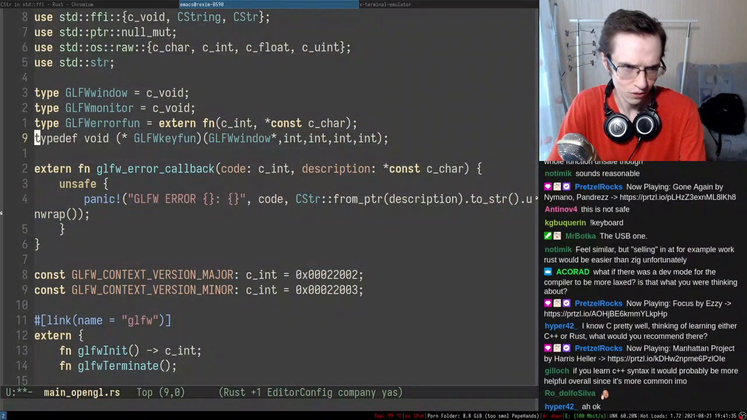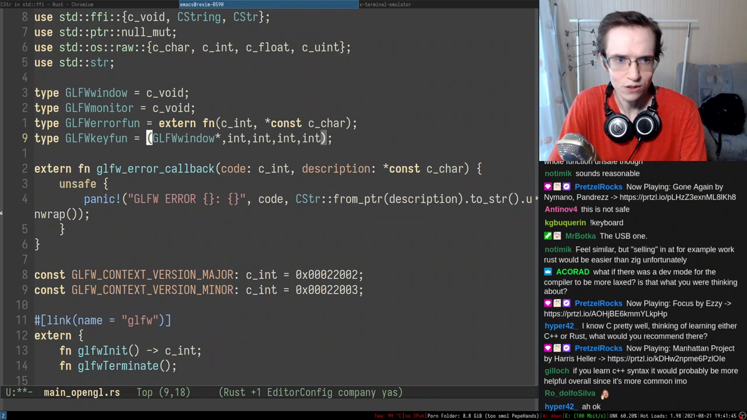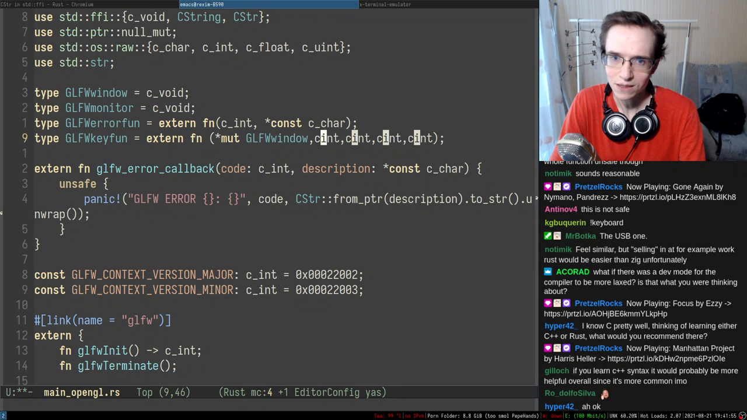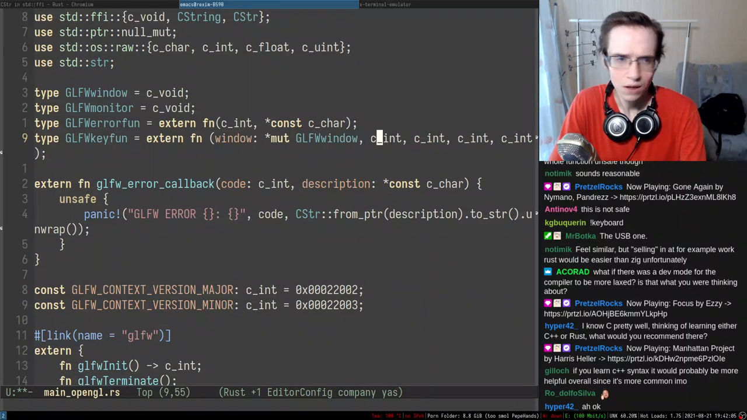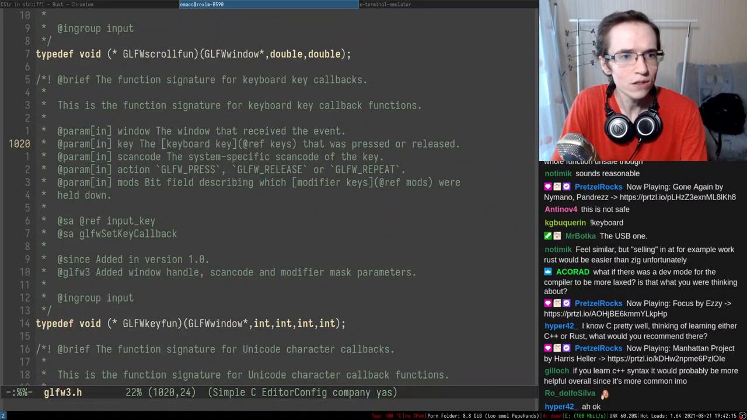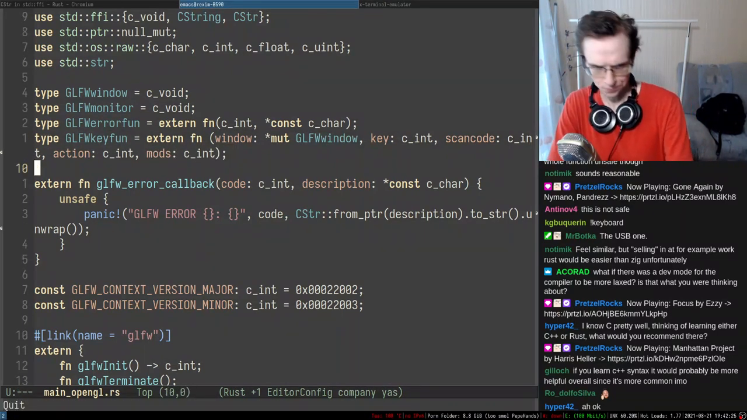So let's introduce this type function. It does not return anything, so this is literally just extern fn, it will accept the mutable pointer to the window, and all of these things are going to be basically C ints. And I would like to maybe give them some sort of names, right? So this one is a window. I wonder if we can just do that. Window, key, scan code. The other one is action, and mod. Okay. So we have that.